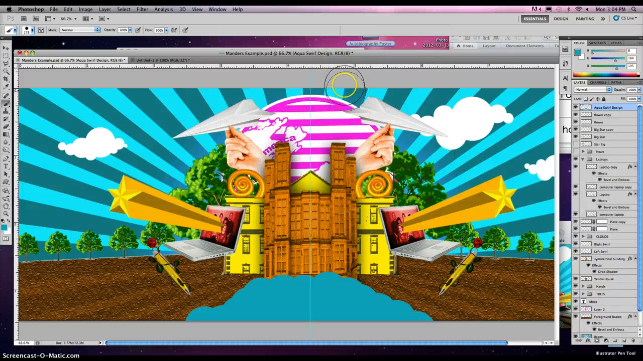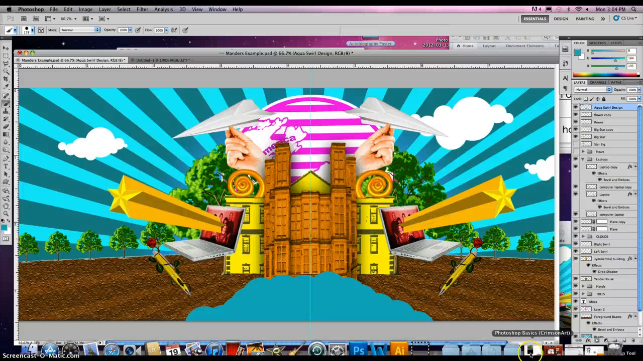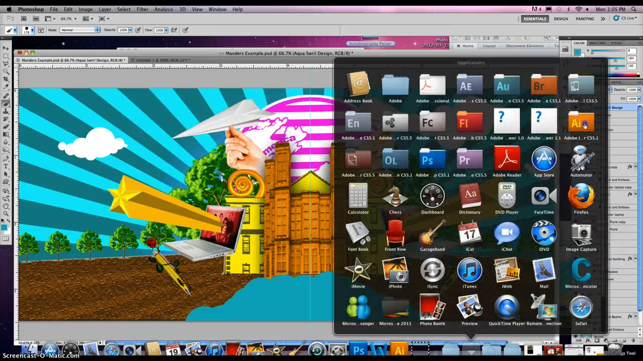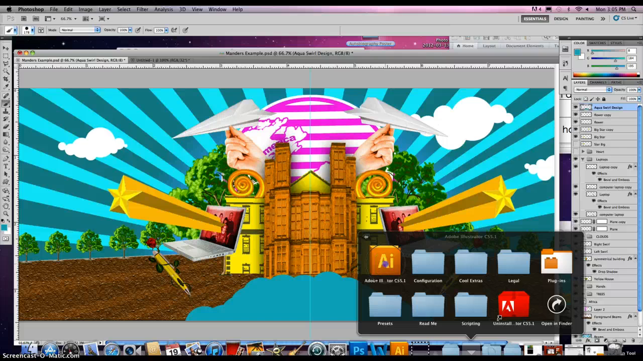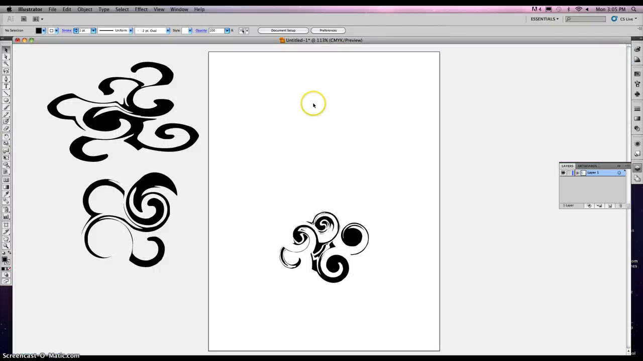I want to show you that we can go in between applications. So we're actually going to use Illustrator for this next part. Okay, so let's go down to our applications dock, our applications folder, and open up Illustrator. Just click once on the program and it'll open up a blank document. But what I've started is before you. I've created a shape and I'm putting a couple swirls on it. And I'm going to show you how to do that right now.